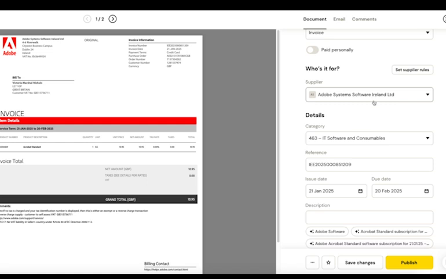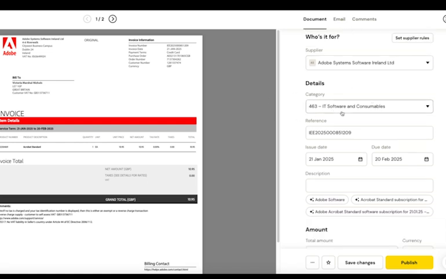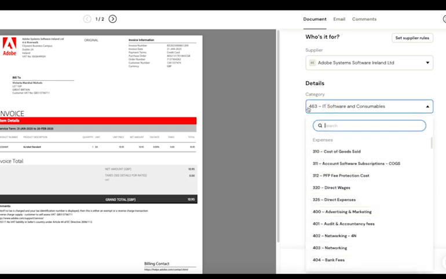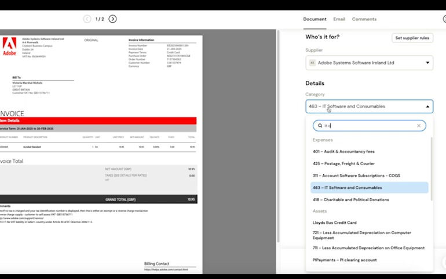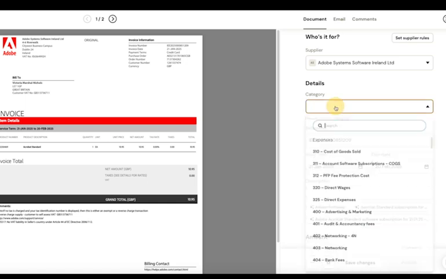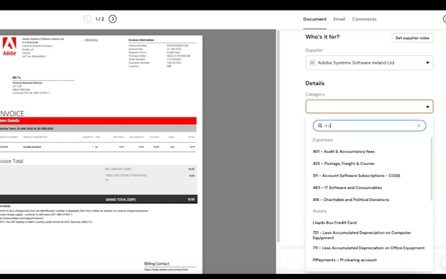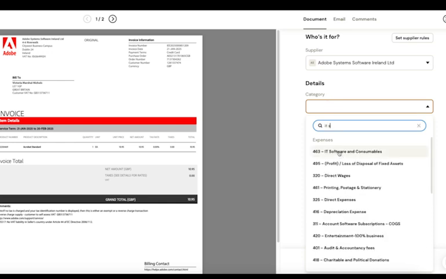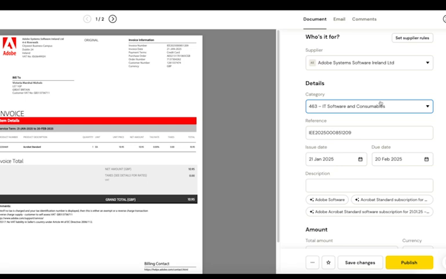It knows it's an invoice. It knows it's from Adobe. It knows it's IT cost because it's previously had one of these. If it didn't already know that, it would be blank here, and all you'd do is search for the relevant category in your little search bar there, and just select it. So I've just got rid of that one there. So IT, software and subscriptions. I just select that there. It will pull out the reference number. It's picking that up from up there.